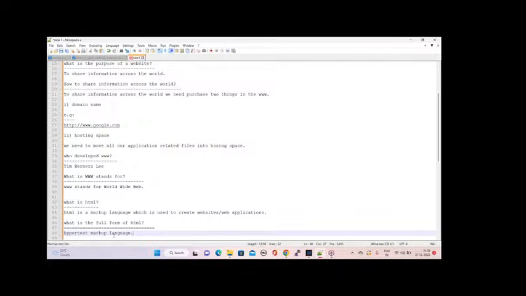So every other language, PHP, .NET, should have interpreters, that means servers, to convert their code into binary code. And finally, the final output they will send to the browser, so that we get output. But coming to HTML, no need to install any server or anything manually. They will come along with the browser.